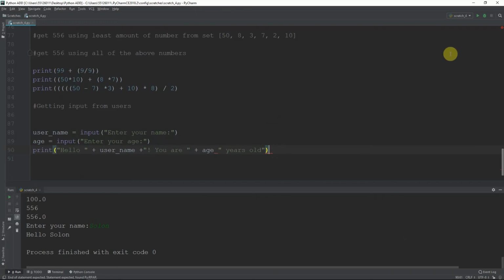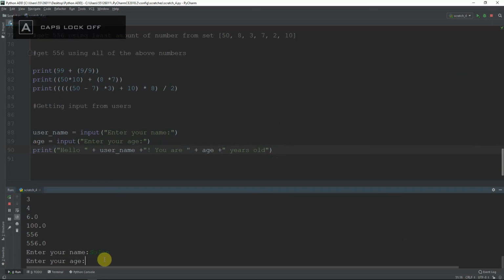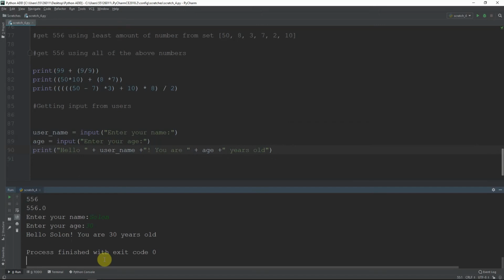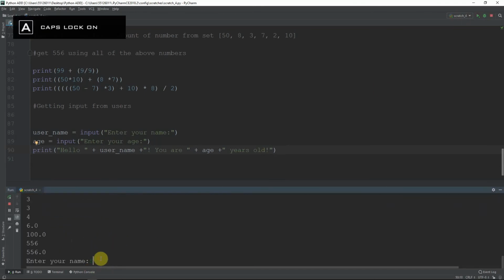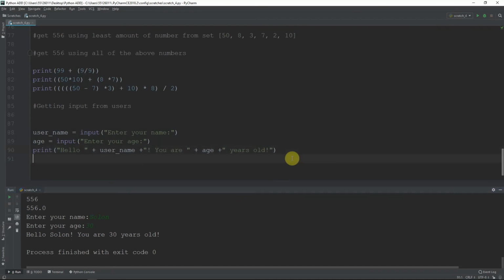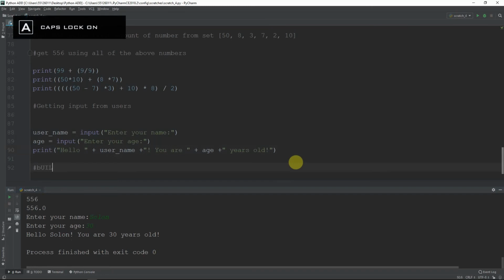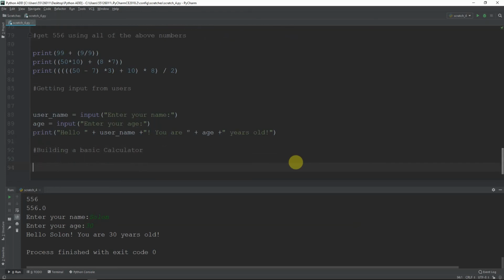Okay. Now let's put plus here. Let's play it. So enter your name, Solon. My age, 30. Hello, Solon. You're 30 years old. We can even put an exclamation point at the end. Perfect. Makes it a little bit more interesting. It's easy, right? All right, so because we have inputs, let's try building a basic calculator. How do we do that?